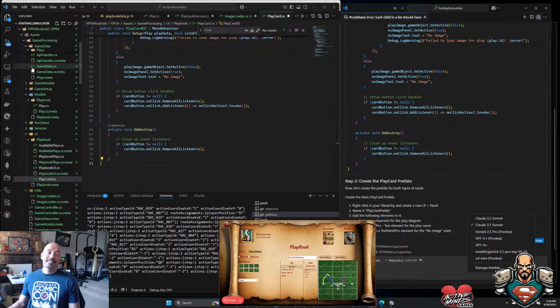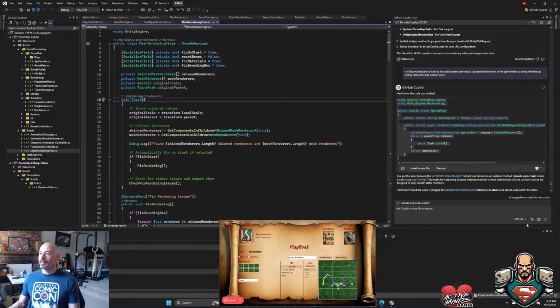ChatGPT 4 tries to be my default in Visual Studio. So like you see here, if I go here, this keeps defaulting to ChatGPT 4, even though I have Claude and I keep trying to go to Claude, but it keeps turning back to GPT-4.